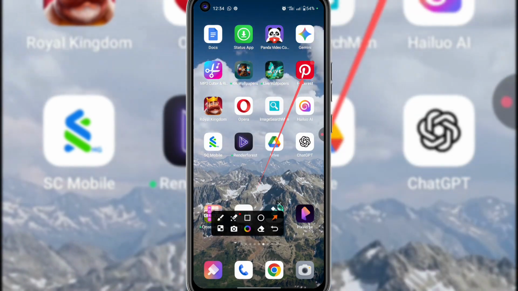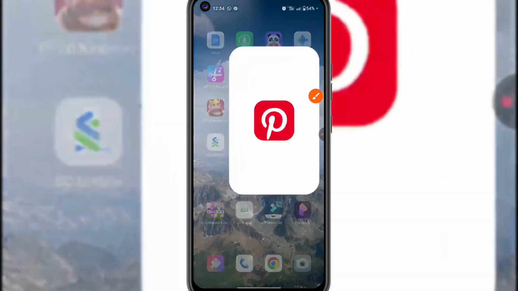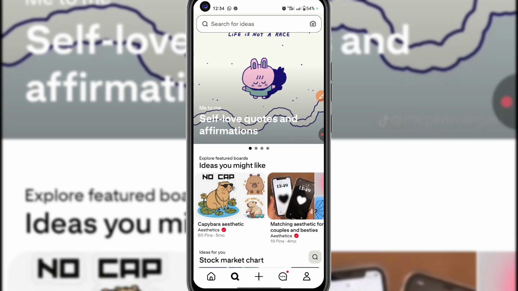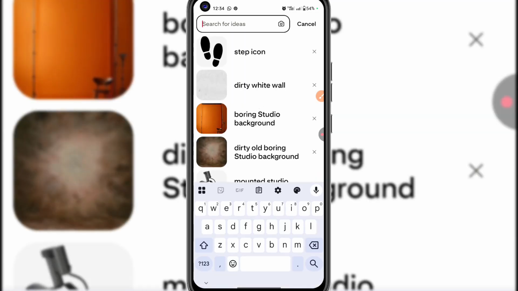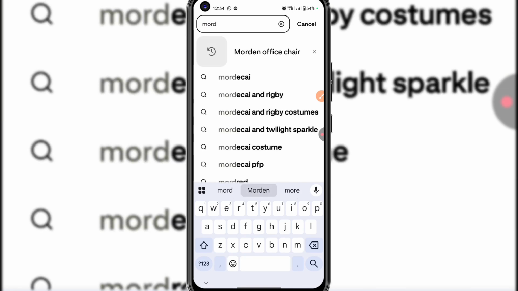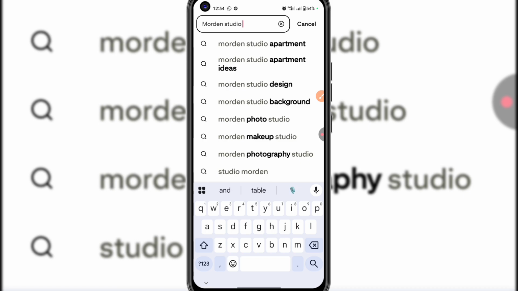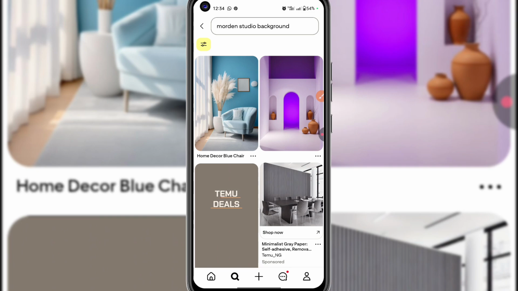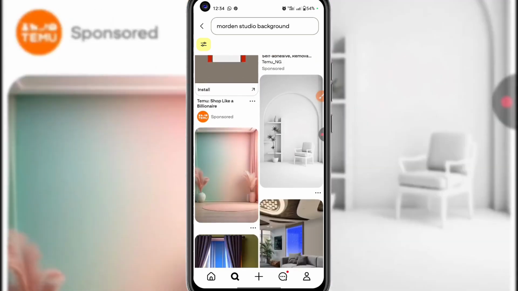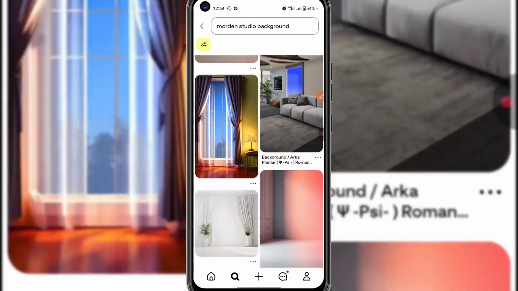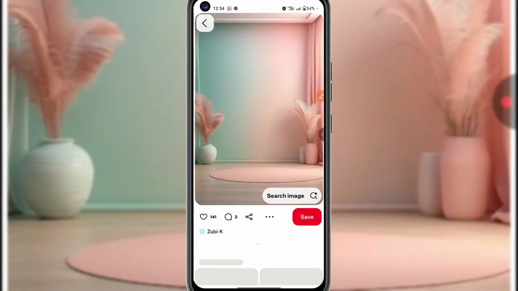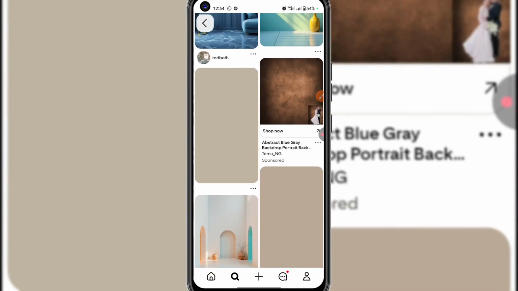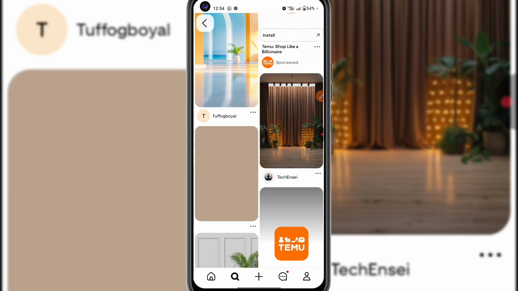Download this app. It's called Pinterest. Once you download it, just open Pinterest, and go to the search bar and search for modern studio background. Once you search modern studio background, you are going to see a lot of cool backgrounds that you can download for free. All these backgrounds are already there waiting for you to come and select.